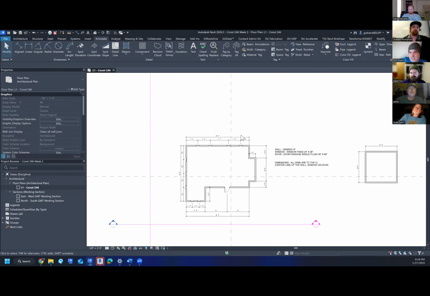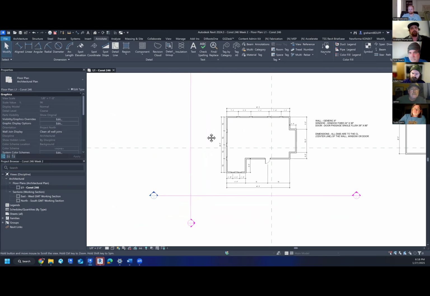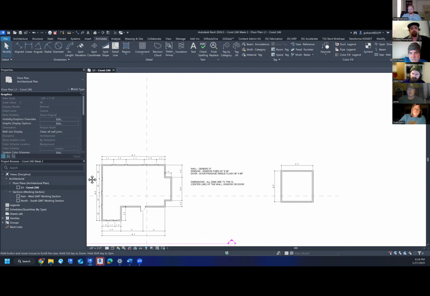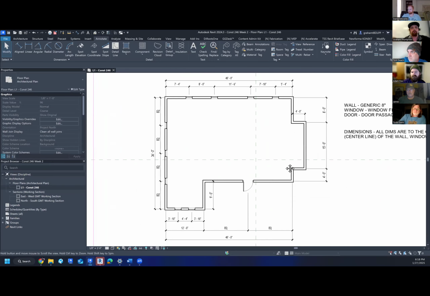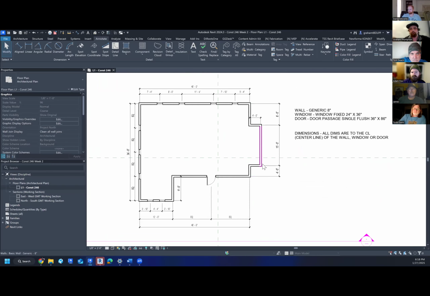The other thing I want to go over is if you use your middle mouse wheel and you click down on it, you can use it to pan up, down, left, right. So you can use that in conjunction with Zoom to get this exactly where you want to be on your screen.